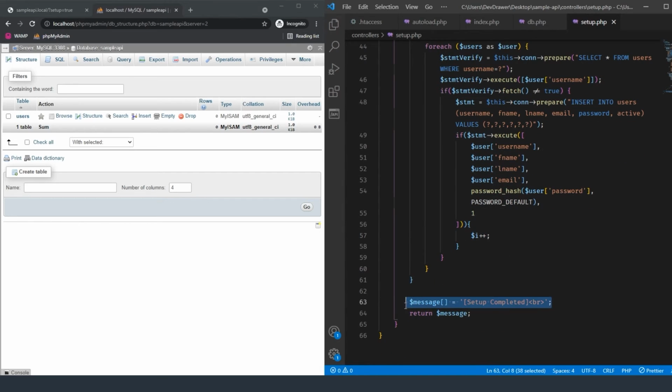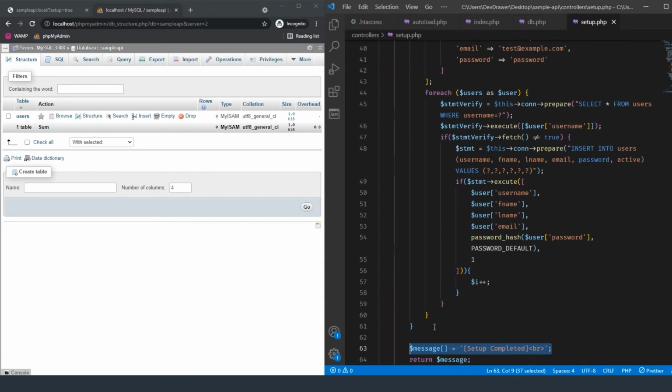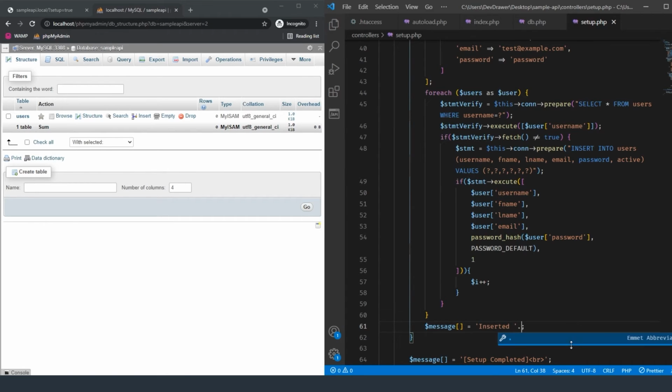So now if the statement executes correctly, it's going to go +1, and then I want to create a message that is displayed after. So we got our for each here, so I want to get it outside of that for each loop, and we're just going to do message, let's just say inserted the I, which is going to give us a number, rows into users table.